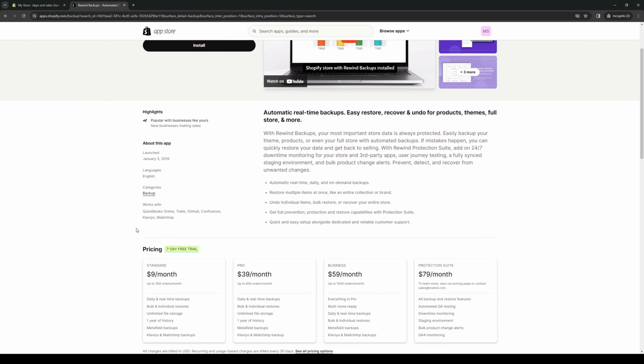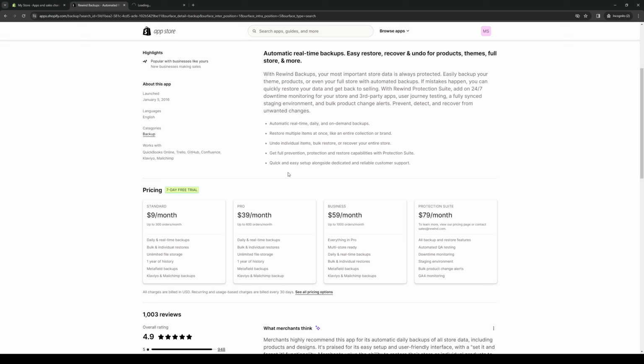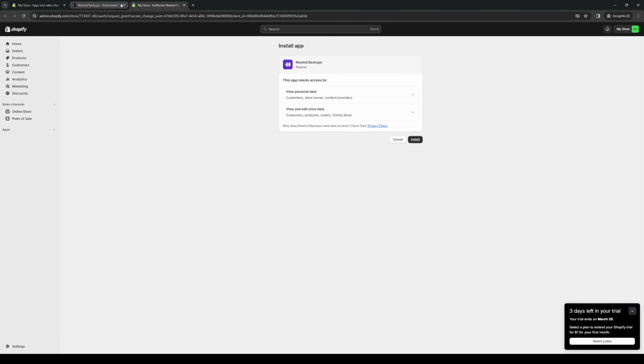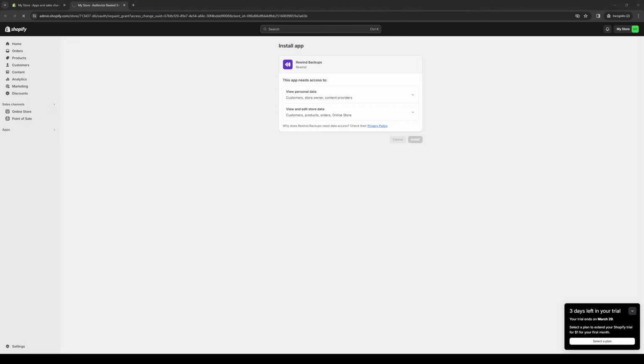So we're going to opt for the free trial here. We're going to click on install. As you can see, this is not a free application. However, it does what you need it to do, and it restores backups for your store. So we're going to click on install, and basically let Shopify and Rewind Backups work their magic and integrate with one another.